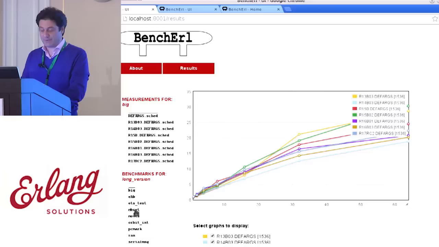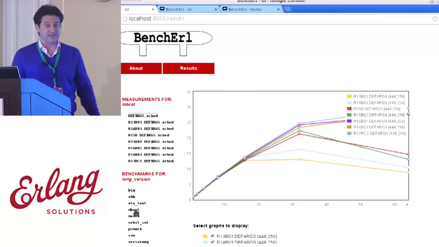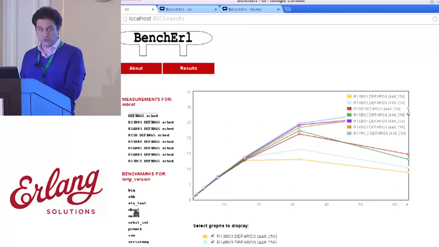Let me show you some other one. It's Mandelbrot. This is a benchmark that scales very, very nicely. You get about 25 speedup on 32 cores, which is very, very good. This is the whole application, not just the core of the tight loop. So it reads, for example, and does all the input-output and stuff. Here, an interesting thing to note is that the latest releases have improved compared to R13 and R14.